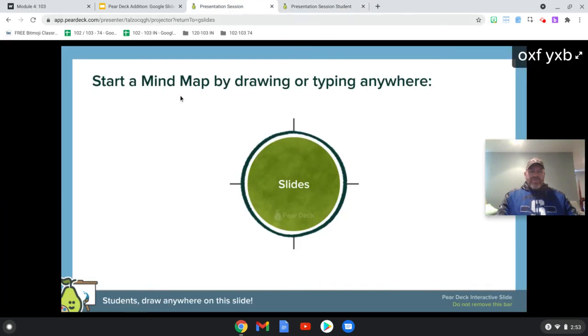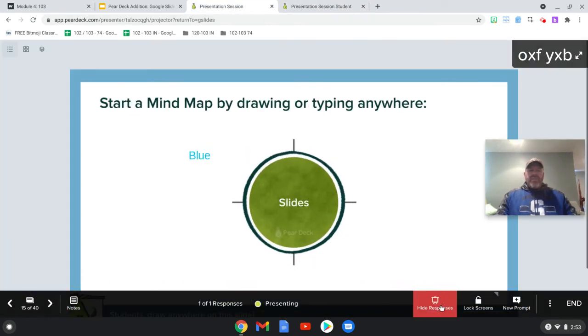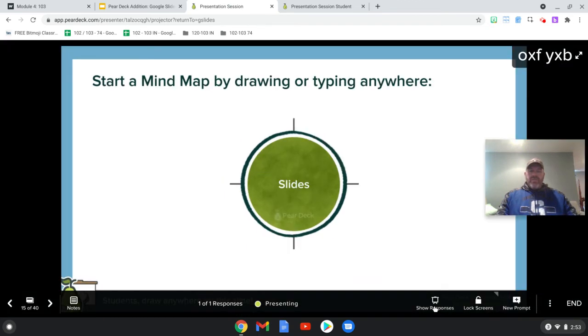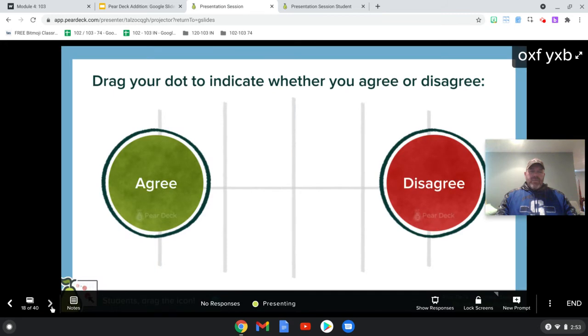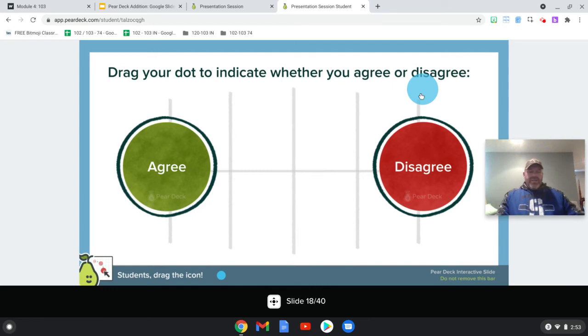So let me go back. All right. So again, show responses. There, I got my response. All right, let's move on a little bit. All right, drag your dot to indicate whether you agree or disagree. Again, you're going to have that kid, right? It's just the way it is. But you know what? At some point, it's like, at least I know they're there. At least I know they're following along. So no matter how mad you get, you have to look at the bright side and be like, listen, one of those kids is driving me insane, but at least I know he's paying attention.